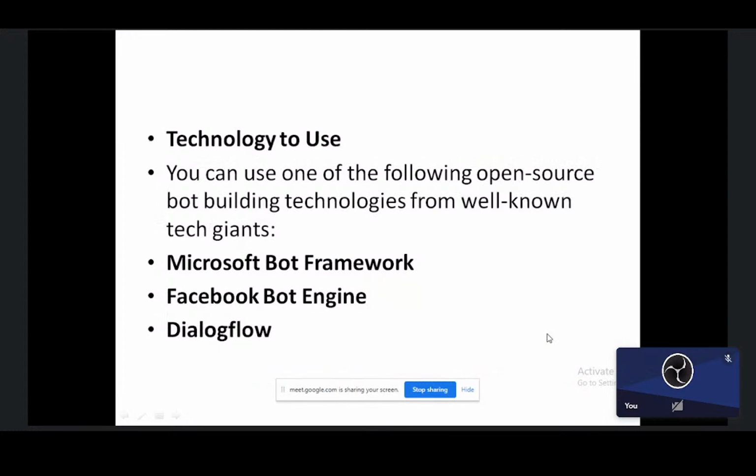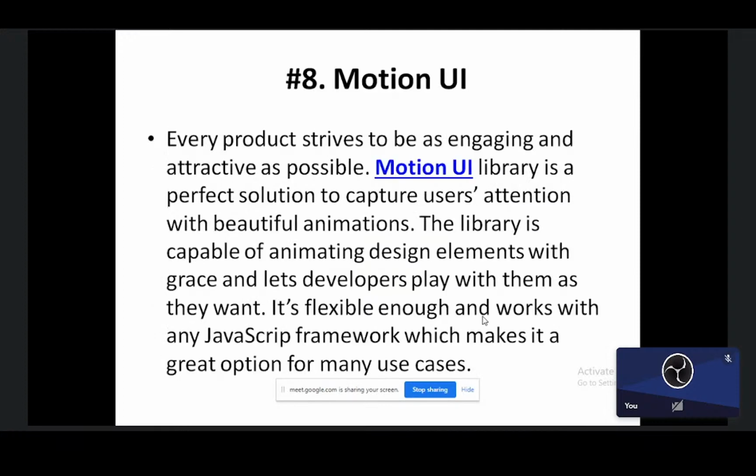So we use Microsoft Bot Framework, Facebook Bot Engine, and Dialogflow. Out of these, we use Dialogflow. You can explore these as well, Microsoft Bot Framework and Facebook Bot Engine. Further, if you want detailed sessions on these, we can have sessions like building chatbots and integrating them into web applications very easily, right?